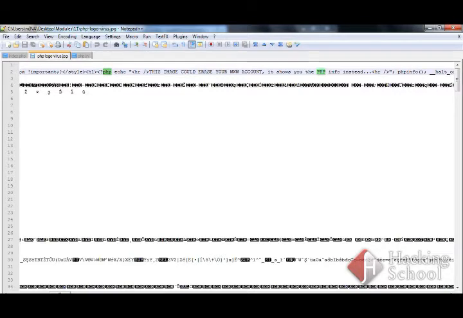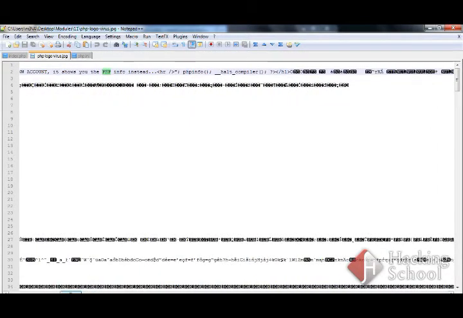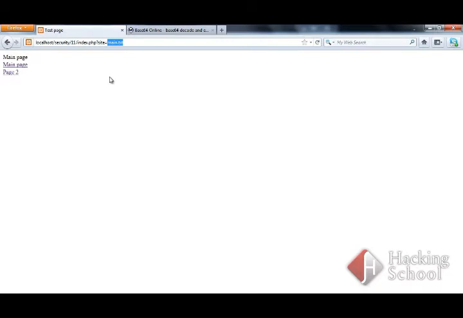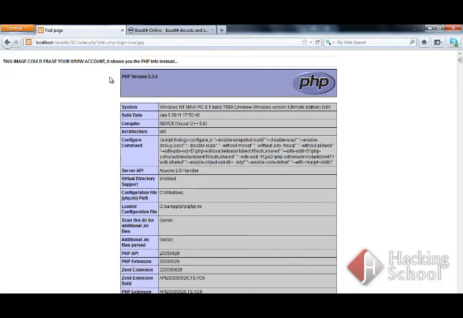As we can see, PHP code has been embedded in the image. Let's try to pass it in the address bar. As you can see, the script injected into the image has been executed.